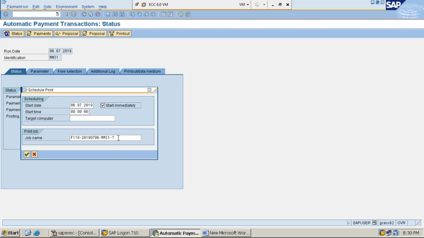This question mark will not be read by the system. Therefore, remove the question mark and give any name or description, letter or number, whatever you want. I am giving MMI1, or 1 or 2, but there should not be a question mark. By default, a question mark will be there at the end of the job name, and it shall be removed. Then press enter.